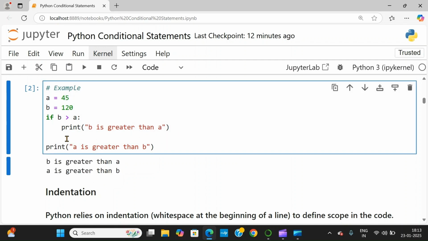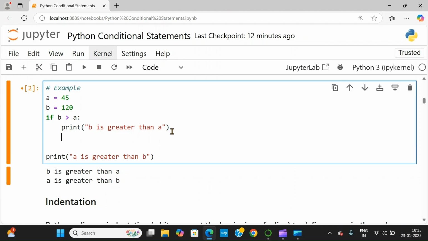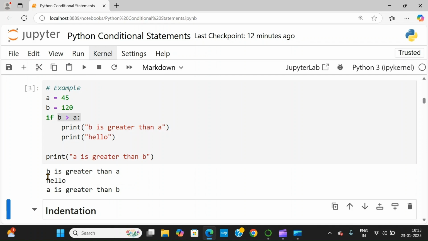Okay, so suppose I want to put one more instruction here, like print. Here only I can write some hello. Now these two lines need to be executed when B is greater than A. Just click this. You can see.